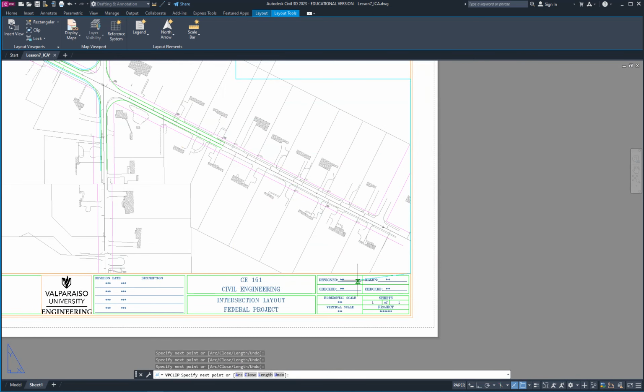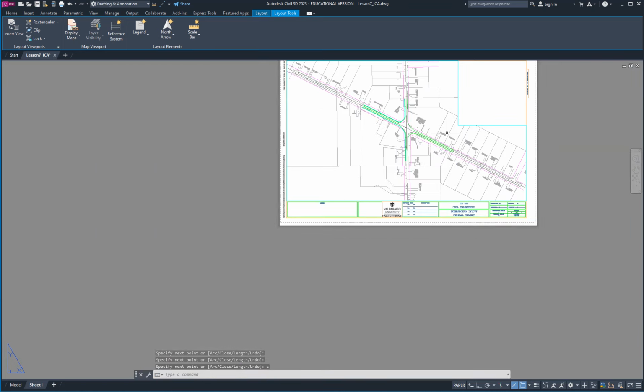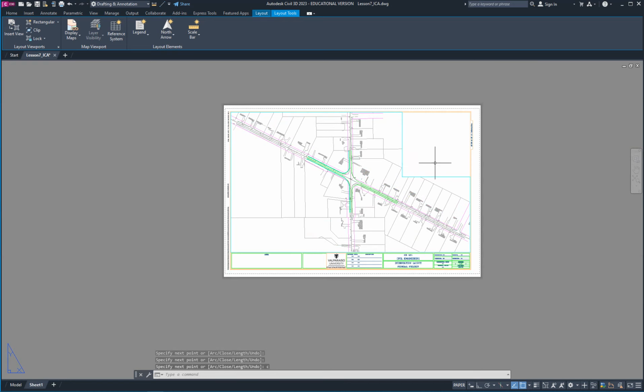Hit that. And C for close. And we have carved out a little corner now out of that corner that we were in. And now I'm going to add a new viewport in there. So I'm going to do viewport.